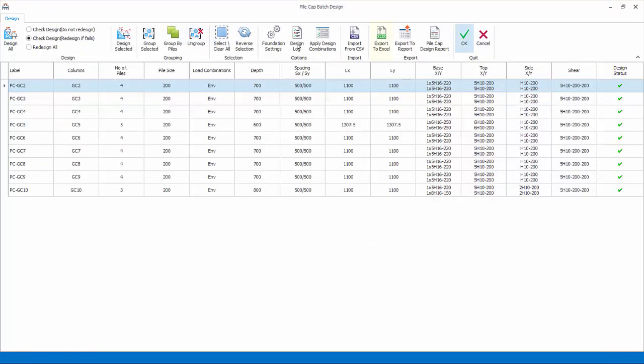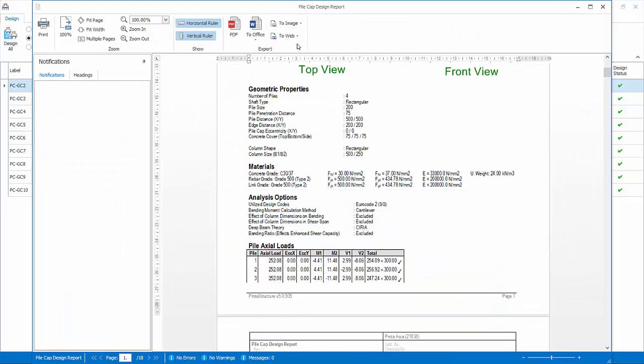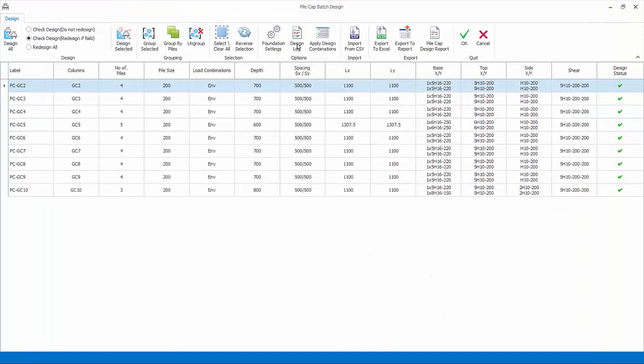Close the report. Export to Excel. Export the same pile cap schedule to Excel. Click Pile Cap Design Report to produce the Pile Cap Detail Design Report. Inspect the report. Close it. All the exported reports will be automatically saved and made available for compilation in the Design Report Manager.